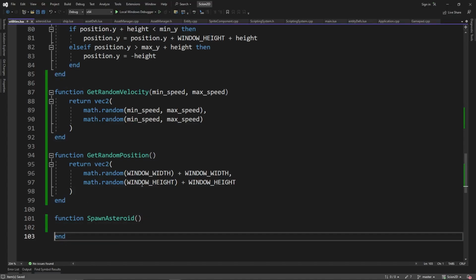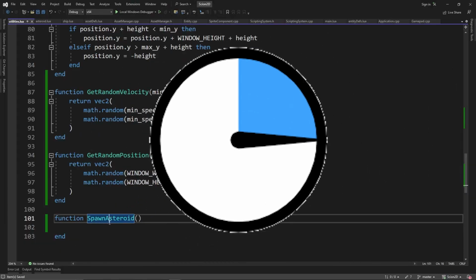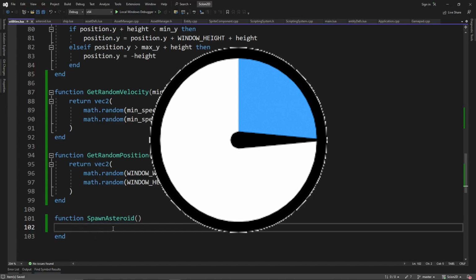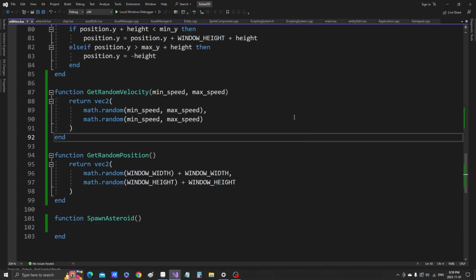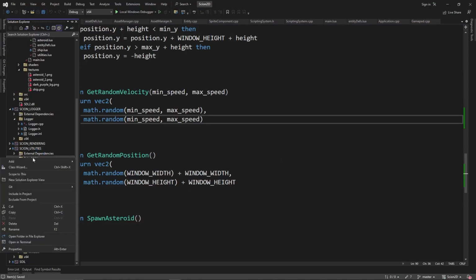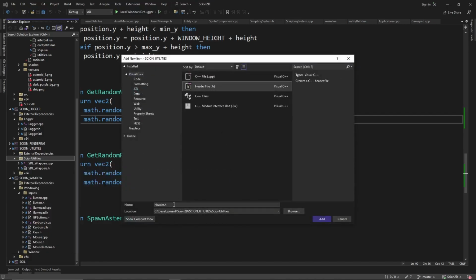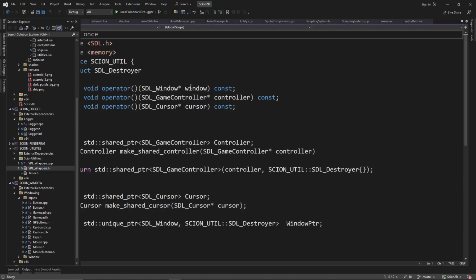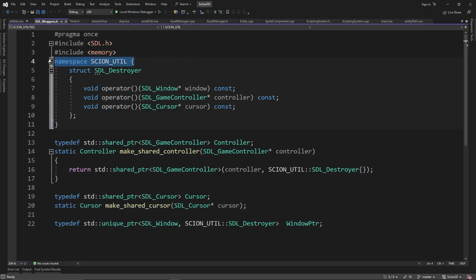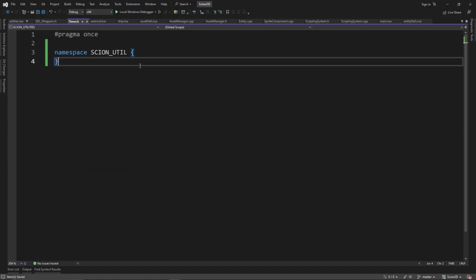Okay, so this is where we actually have to go into the engine and create something that we don't have yet, because we don't have a timer. So we're going to have to create a quick timer so we can actually spawn at specific times. So we'll go into the engine, and in our Scion utilities, we'll add in a new timer class. So let's come in and go timer.h. What was the namespace we gave our scion utility? We called it scion util. So let's go into our timer and scion util.